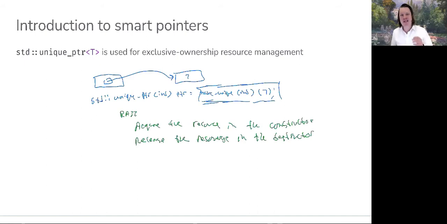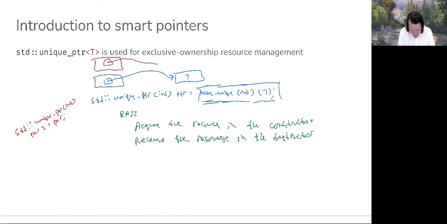Now the next question is, how do we make this a unique pointer? What is preventing us from doing something like this? Let me write it out real quick. What is preventing us from creating a new unique pointer PTR 2 and initializing it with PTR? So you might be thinking, well, we can make a shallow copy of that address, have two things pointing to the same object.